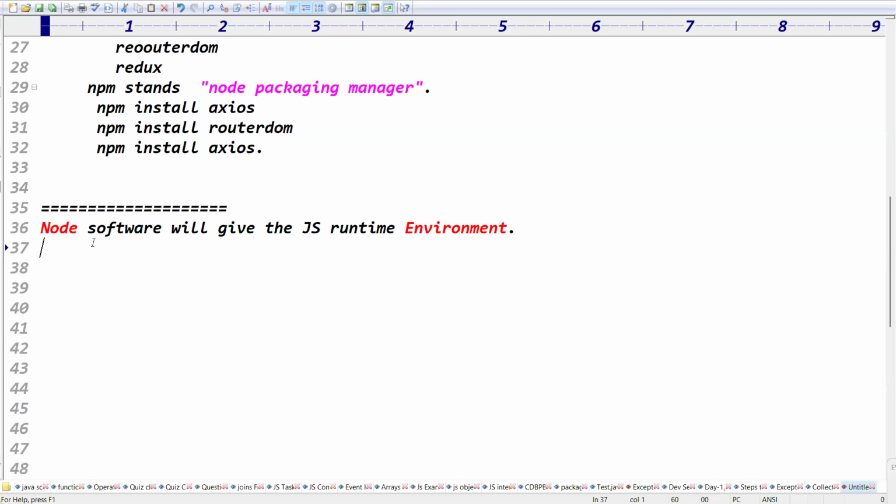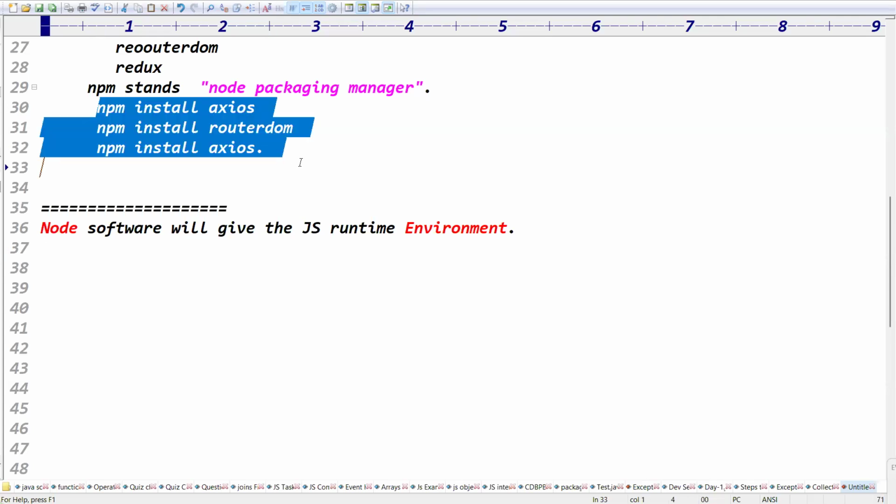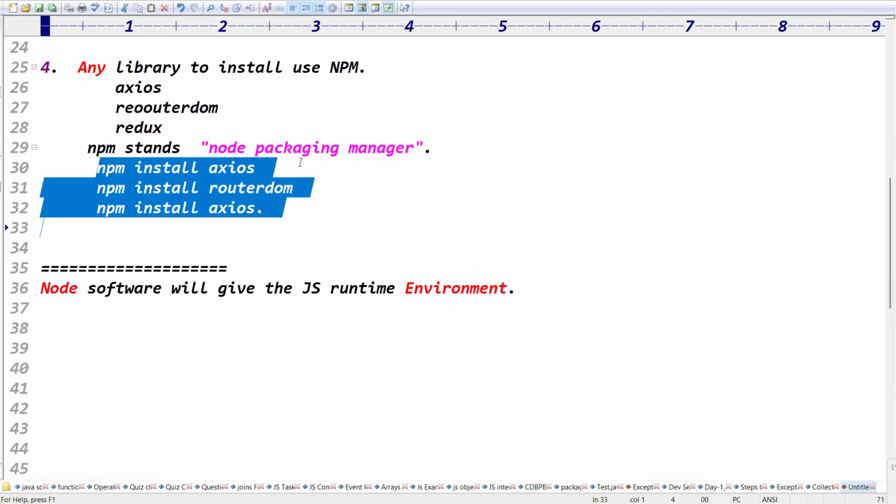See guys, these all are the JavaScript libraries. Generally, who executes the JavaScript code? Browser. But these libraries I need to execute on the server side, because to start my application, I require these libraries. I need to download these libraries and I need to execute them.